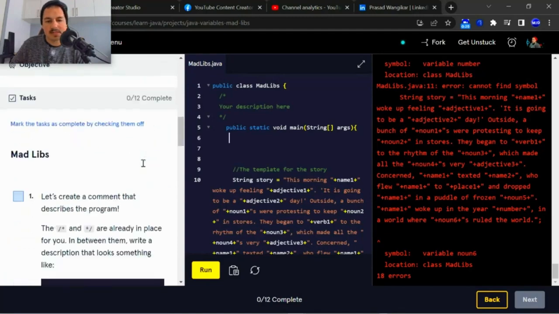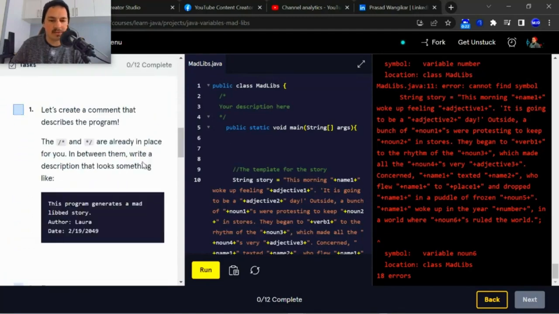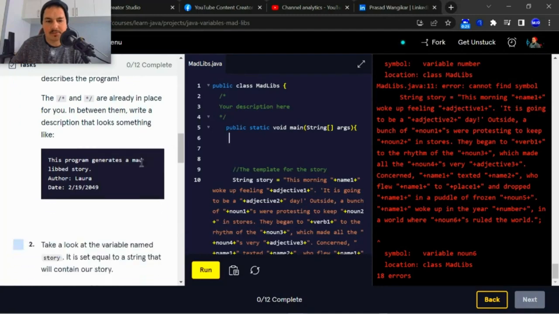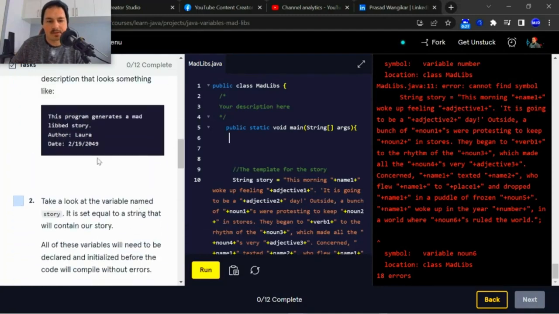Alright, so Madlibs task number one, let's create a comment that describes the program. So we're going to create a comment with this content in between.